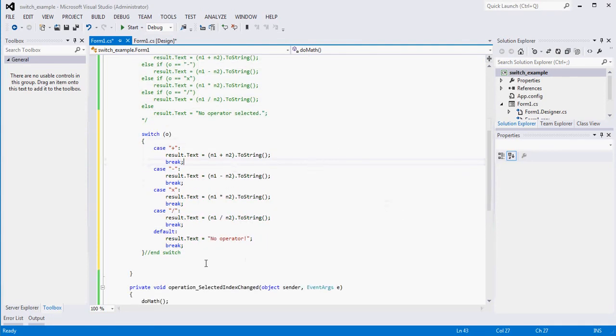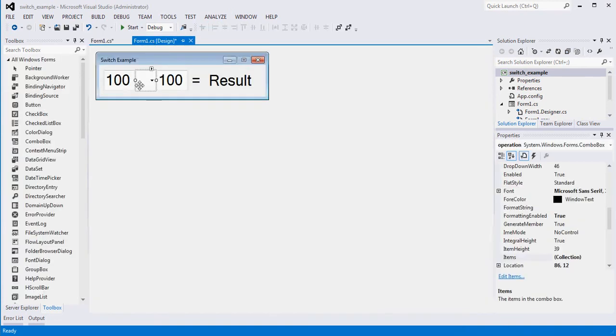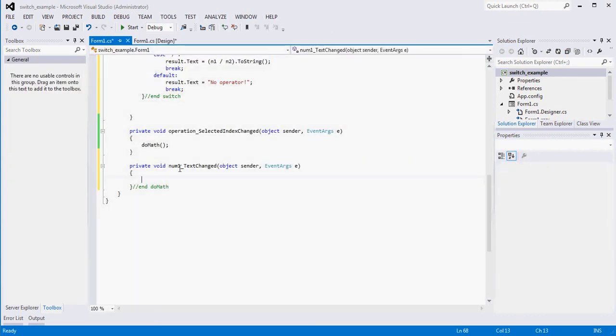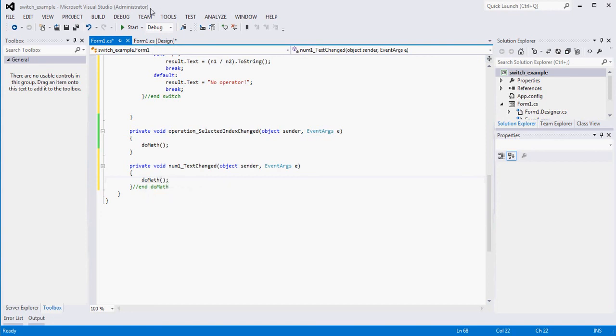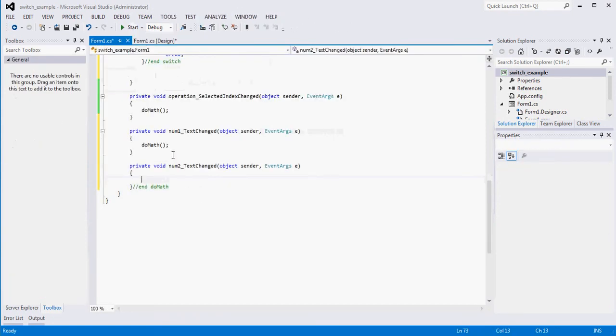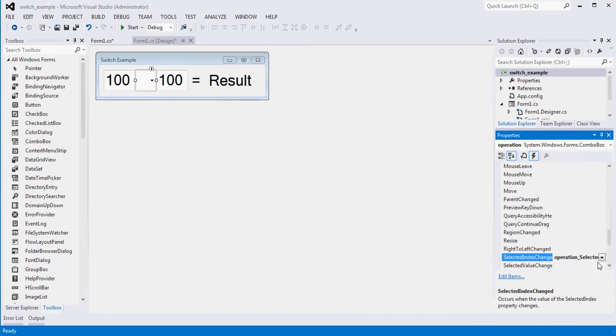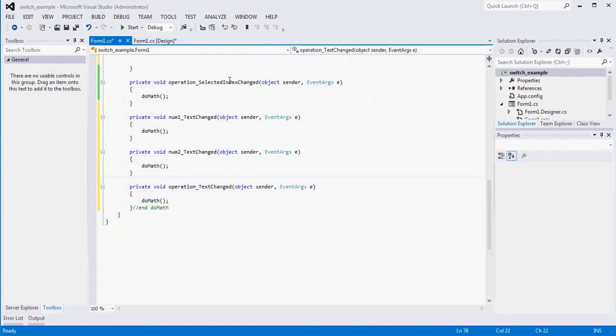What I'm also going to do before I test this is come back in here and add an event handler that says if num1.text is changed, I'm going to do the math again. And also if this number is changed, we're going to call do math as well. If we look at the events here, I'm trying to think if there is a text changed. Text changed, right. So I'm going to double click on this and add do math here as well. You'll notice text changed is probably a little bit different than selected index changed.